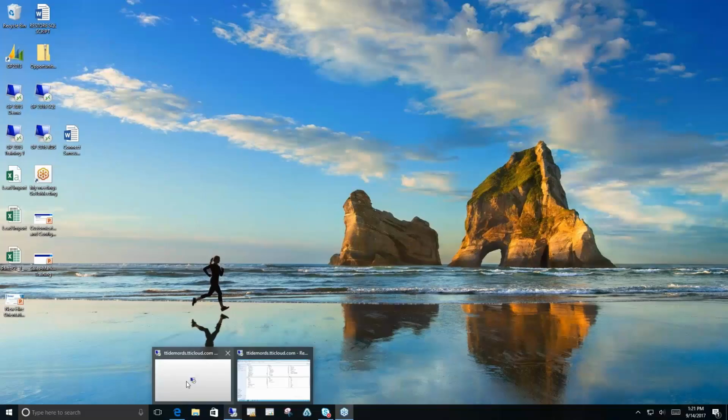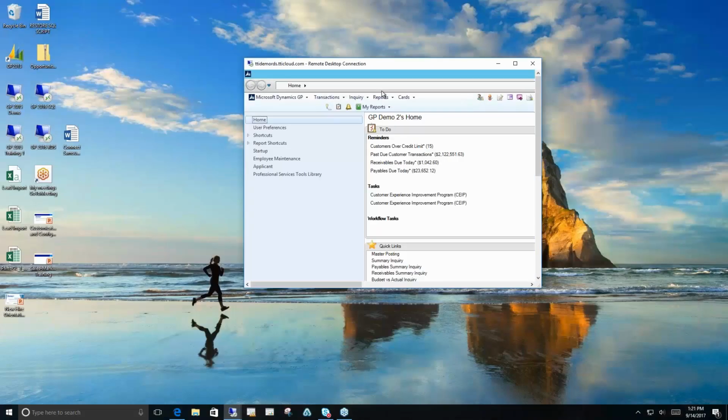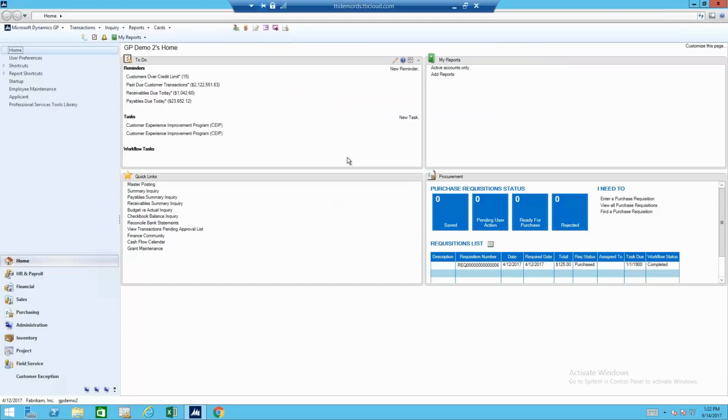Now with workflow, you can have emails turned on. We're not going to look at emails today, but you can have emails turned on so that the emails are sent out automatically. I would get a notification by email saying that Diane has submitted a requisition to me. Today we're going to look at just the interface within GP. I'm not going to go over to emails.